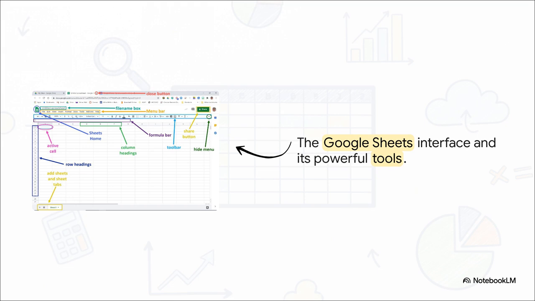And do not ignore that green share button over on the far right. That is essential. The real superpower of Sheets is real-time collaboration. You could have 5 teammates in the exact same file at the exact same time working together seamlessly. Oh, and you can even hide the menu to maximize your workspace if you want to focus entirely on your grid.